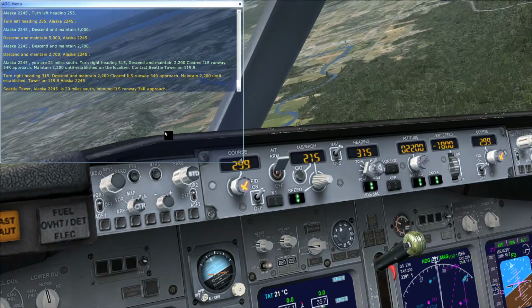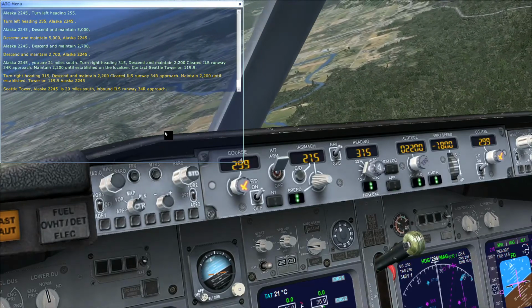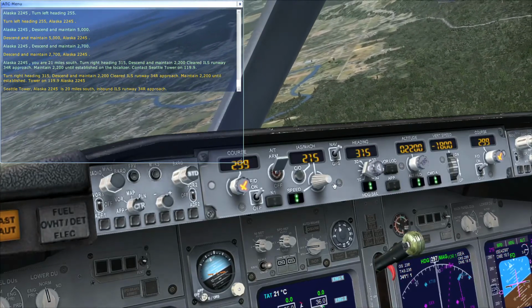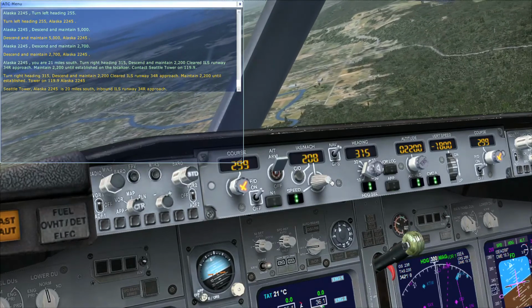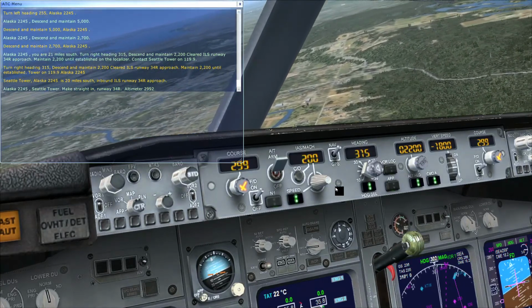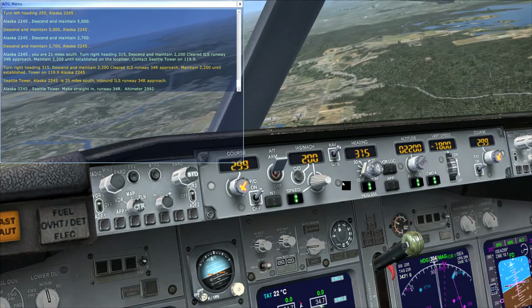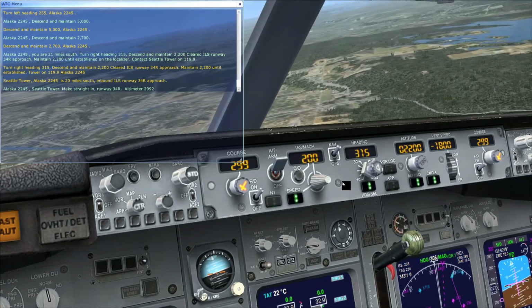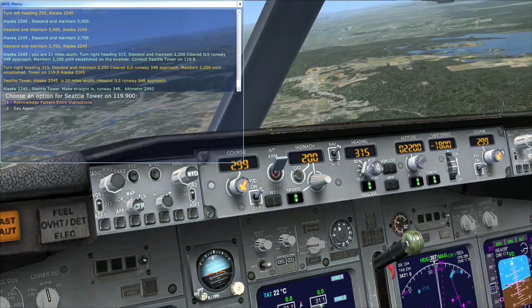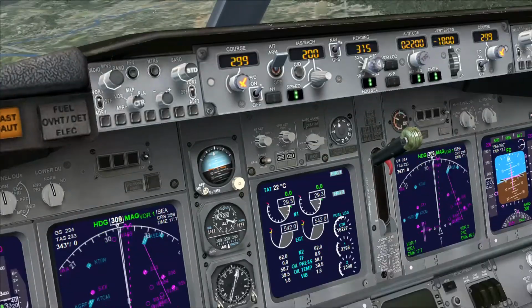Seattle Tower, Alaska 2245 is 20 miles south, inbound ILS, runway 34 right approach. Alaska 2245, Seattle Tower, fly straight in, runway 34 right, altimeter 2992. Fly straight in, runway 34 right, Alaska 2245.